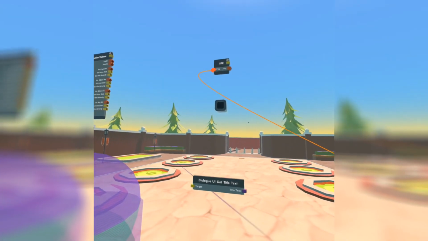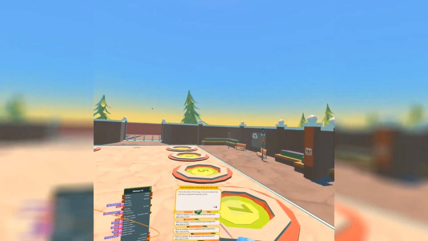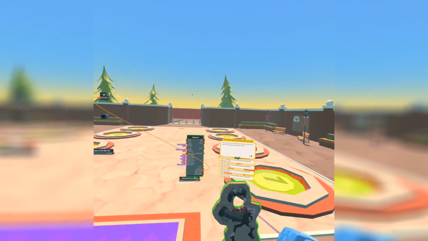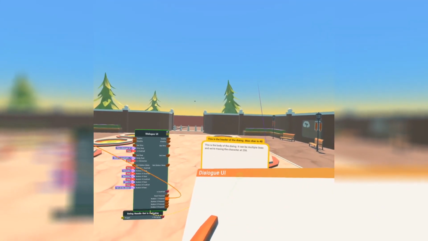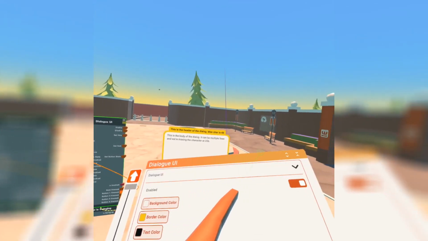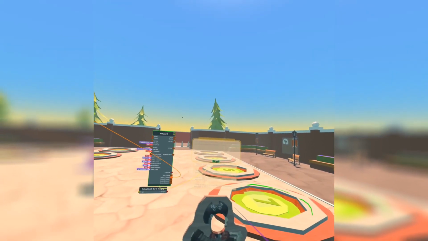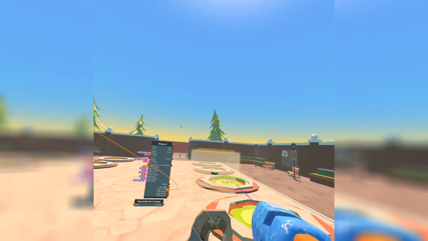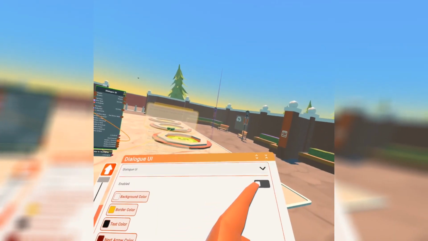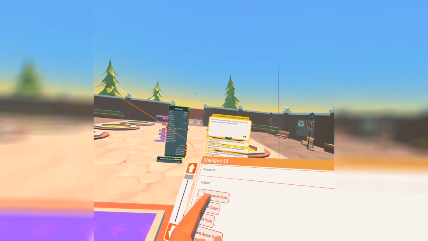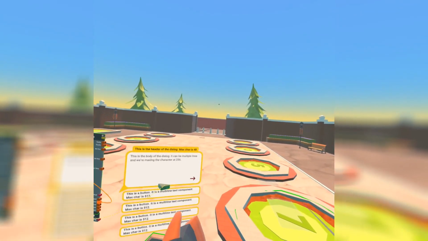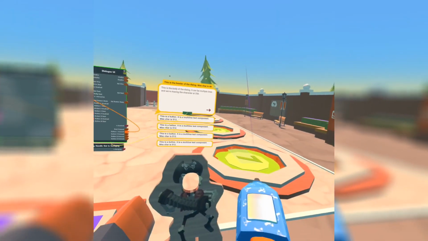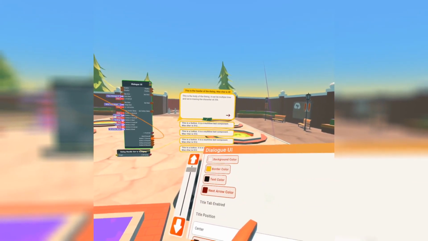So we have dialog UI get title text. This is the title, by the way. I'll show you that later. So if you configure the dialog UI button, you have enabled or disabled, which you can see what it's like if it's disabled. Next, you can change the background color, border color, text color, next arrow color. This is the next arrow right here. So you can have continuous dialogue.